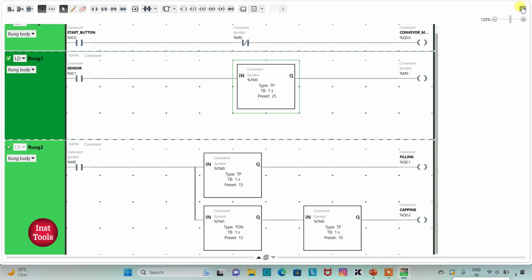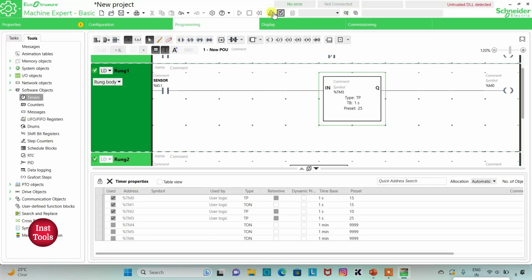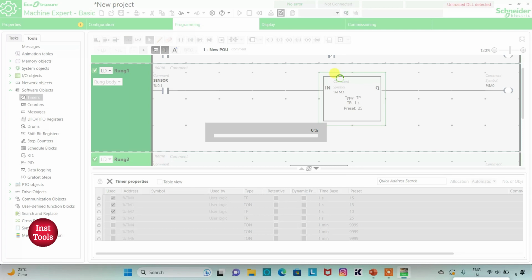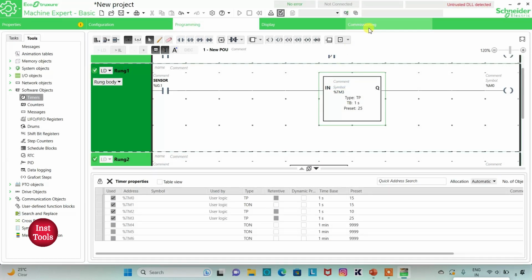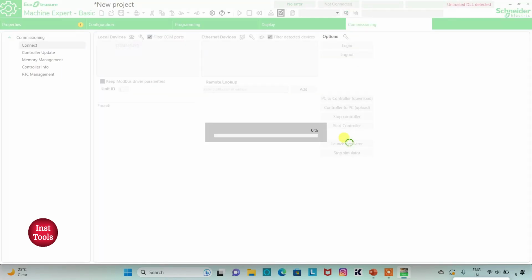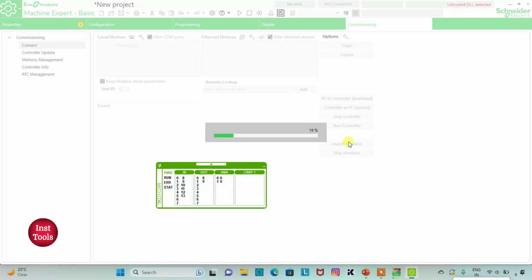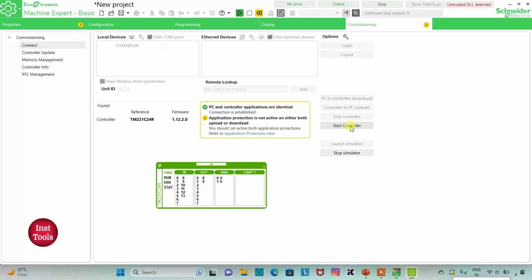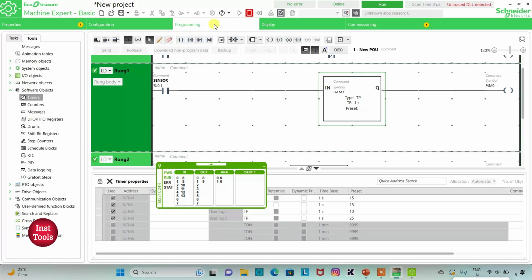So I will exit full screen mode. I will compile the program. And then I will go to commissioning where I will launch simulator. Then I will start controller. To do so, click OK. So I will go to programming tab and click on full screen mode.